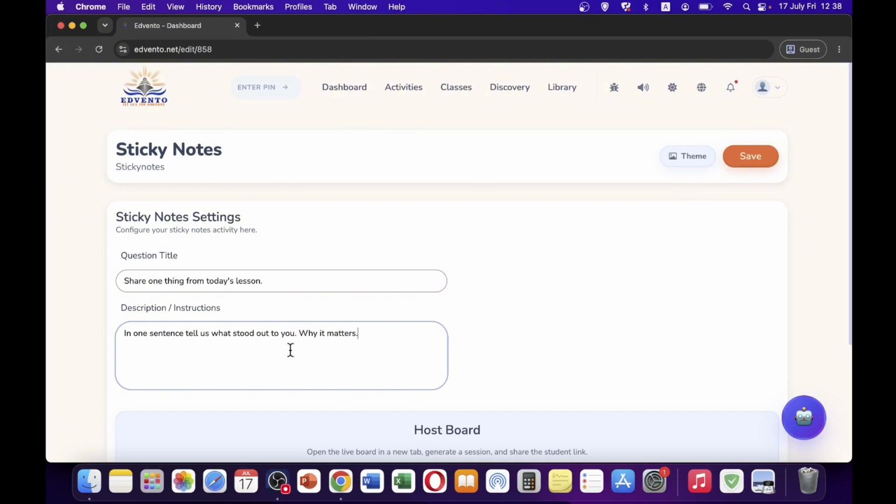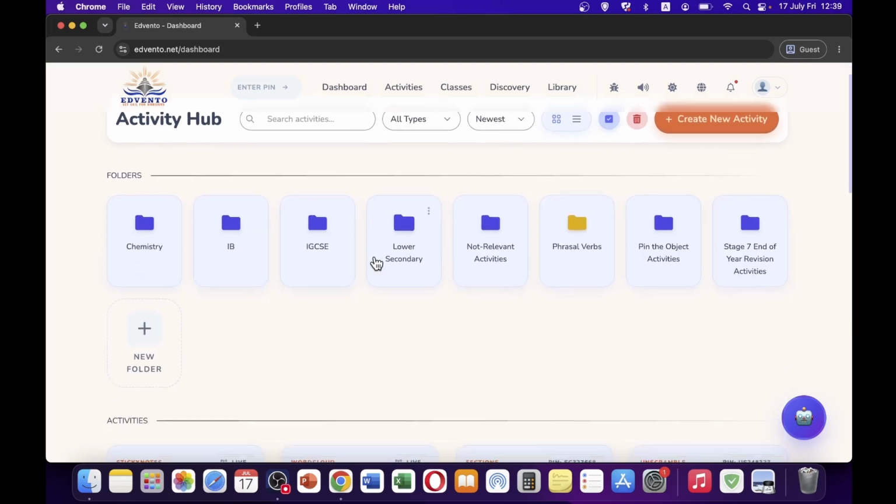When everything is ready, scroll back to the top of the page. Click the Save button. Your Sticky Notes activity is now ready.